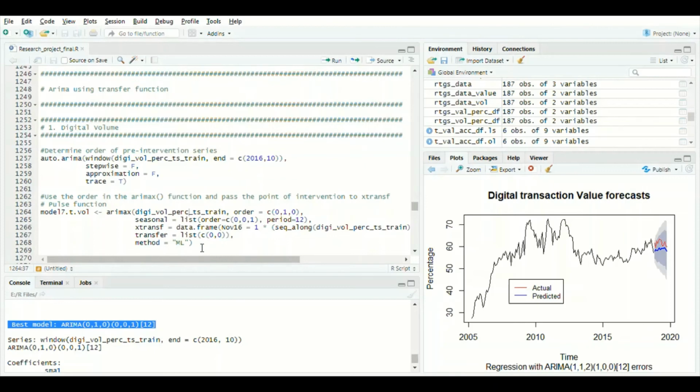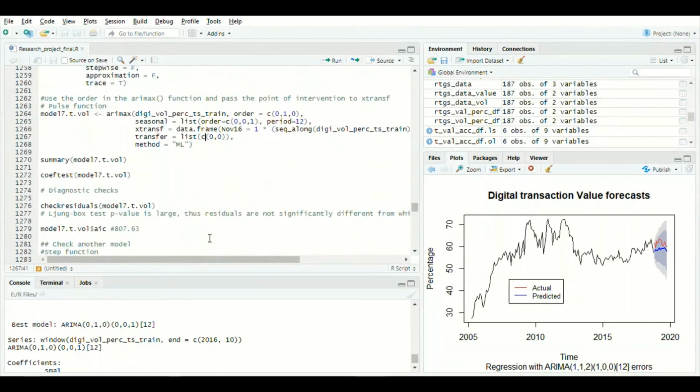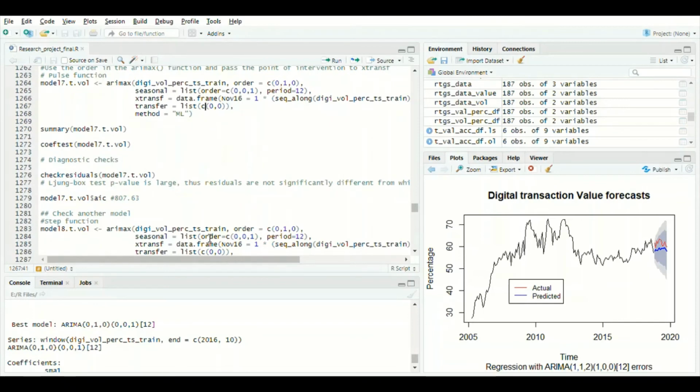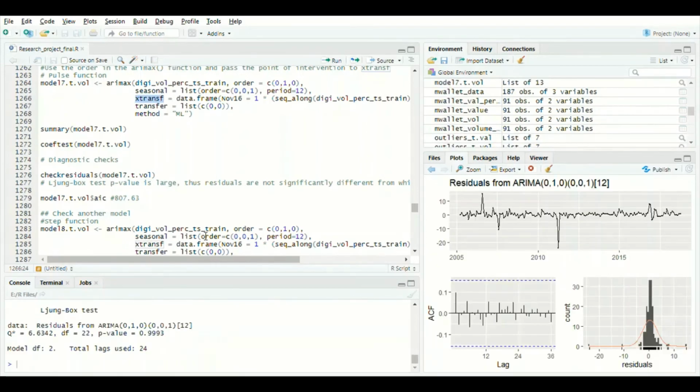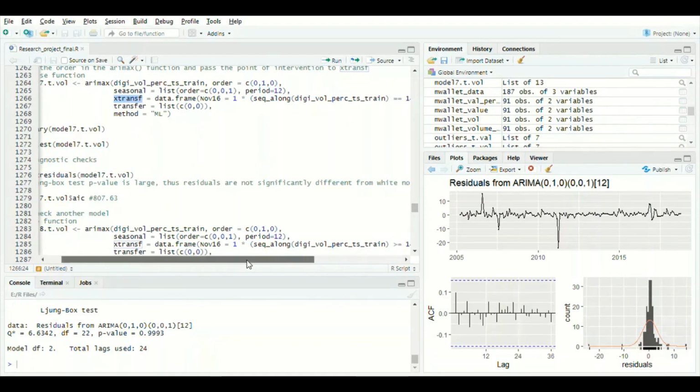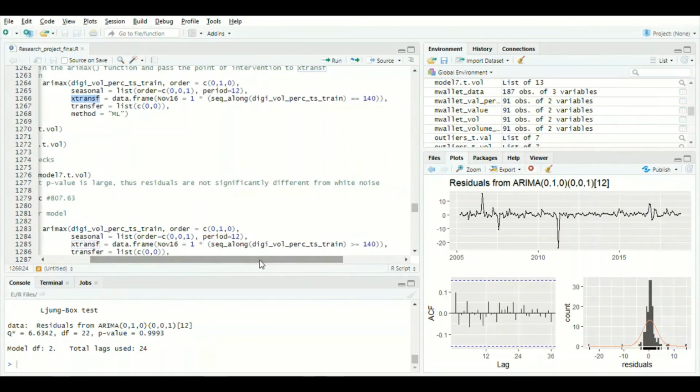The covariates are estimated here. The covariates can be created as either pulse functions or step functions. The pulse function indicates a temporary change and the step function represents a permanent change. This model shows a pulse function. The X parameter contains a data frame, which is a pulse indicator variable whose value is 1 only at the intervention time and 0 otherwise.